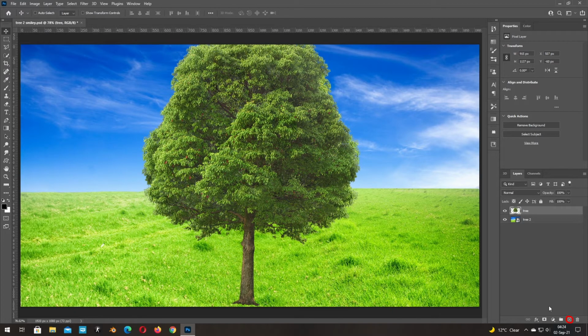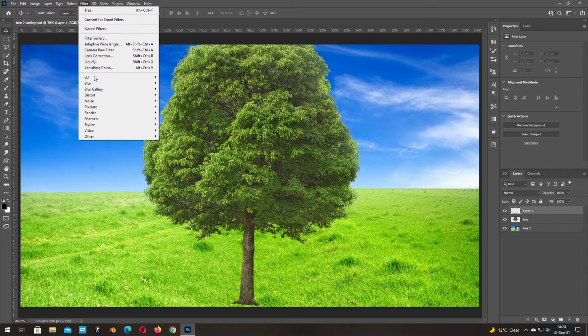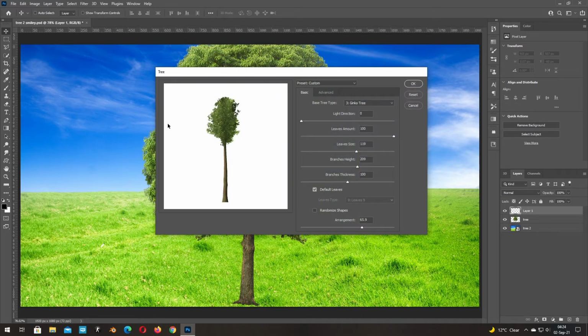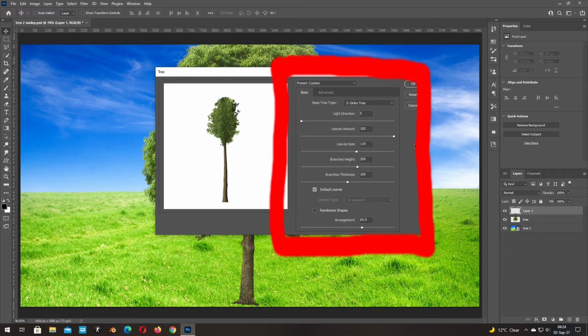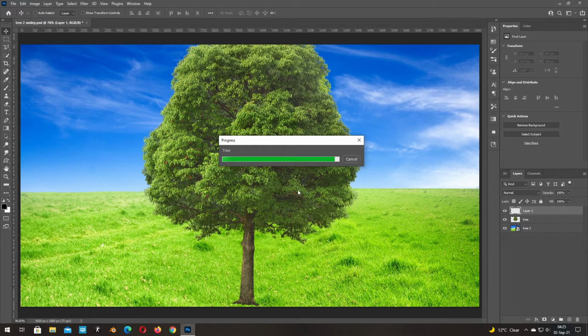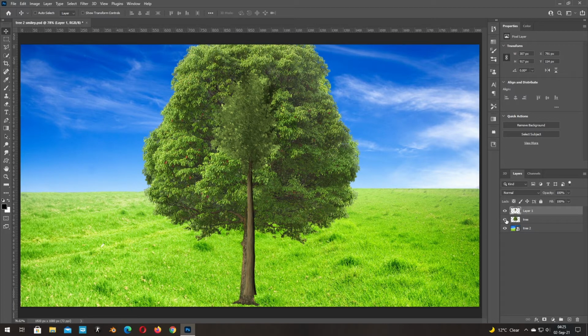Make a new layer. Go to Filter, Render, Tree. Use my settings to make a nice small tree. Click OK. Turn off the big tree layer.